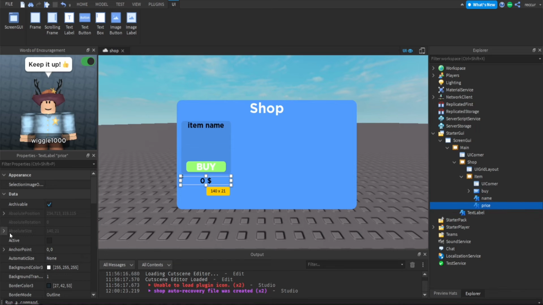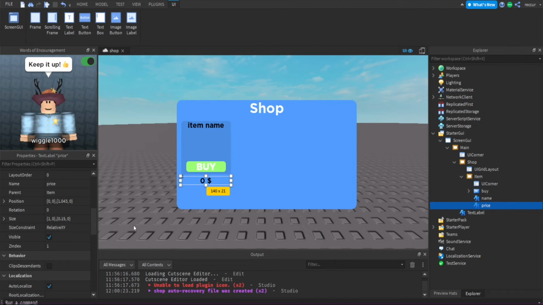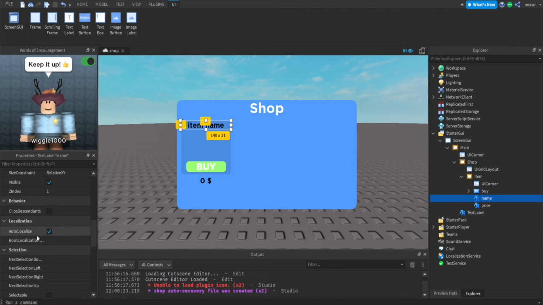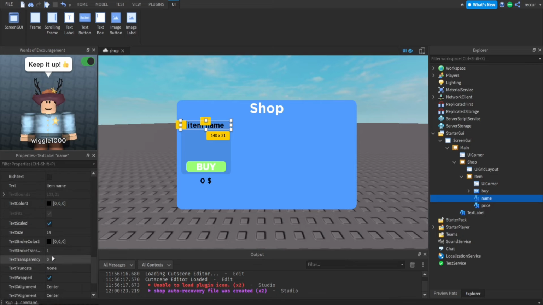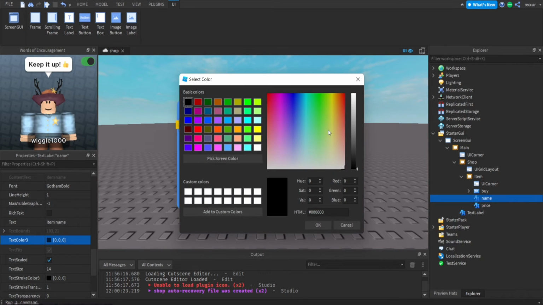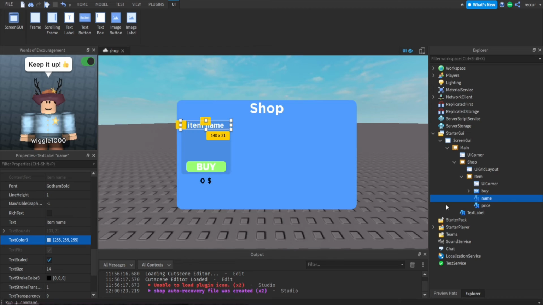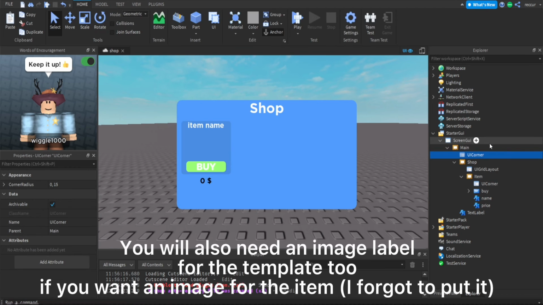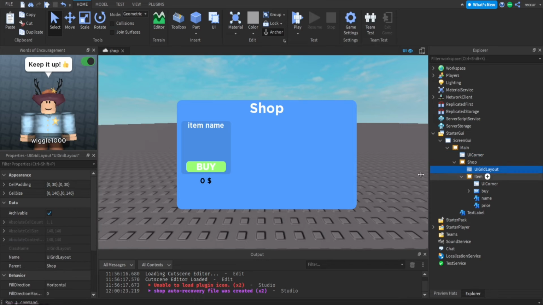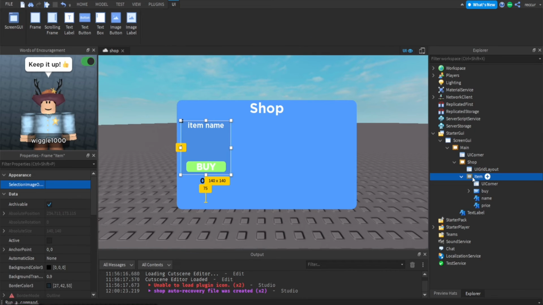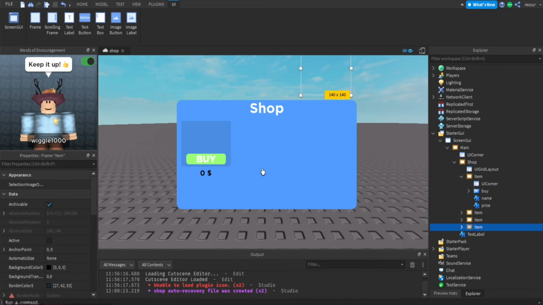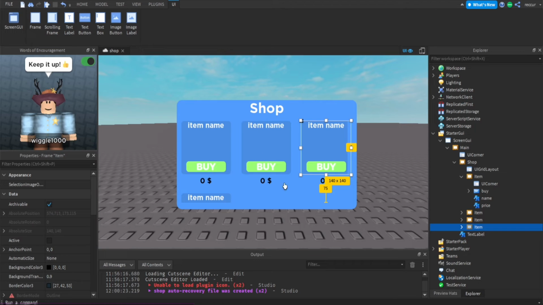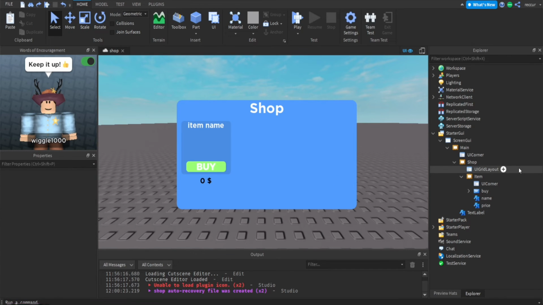Maybe for the price, let's make it white. Or actually, maybe the name. Let's make it white. Where is it? Let's see. Okay, this is good. For the wax, maybe we want to make it a little bit bigger, so like 50. So when we duplicate these, it doesn't interfere. Okay, that's good. So this is how it's going to look when you put more items in the shop.